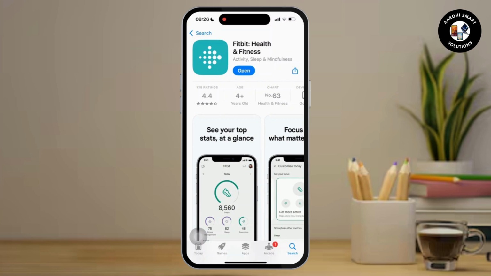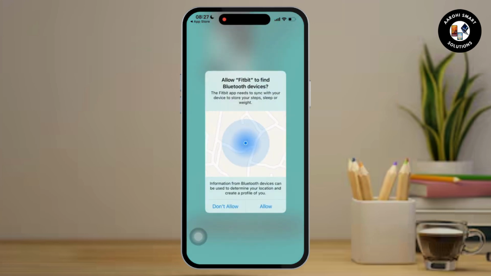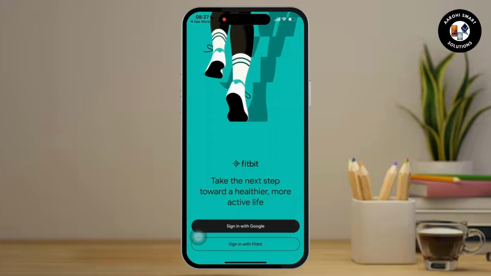So let's get started. Firstly, open Google Play Store for Android and App Store for iOS and download the Fitbit app on your mobile device. Once downloaded, tap on open and launch the app. Then you can see the sign in option available. Simply tap on the sign in.